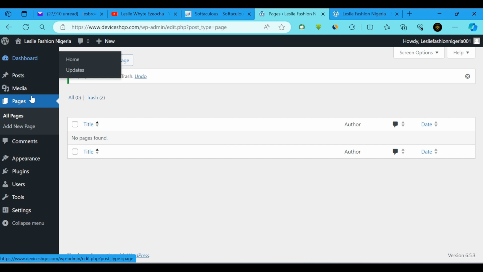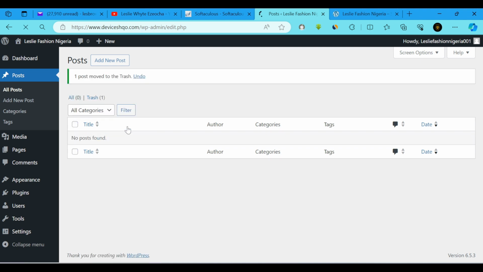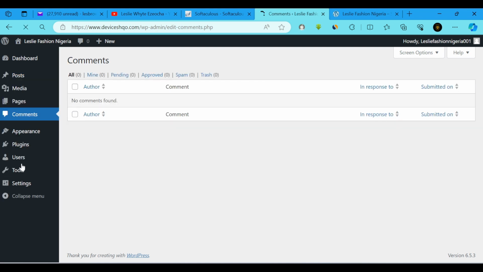All right, come to the post. Let's clear the posts. We don't want any post. So this is not by me, hello world. Click it, highlight it, move to trash. Comment, let's see if there's any comment.